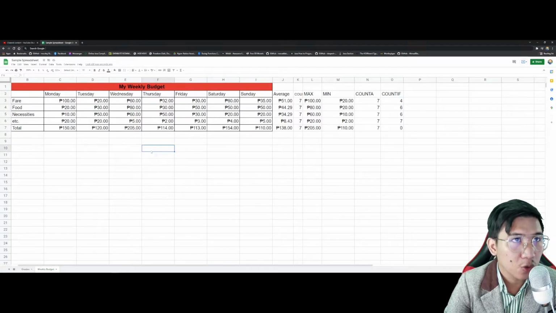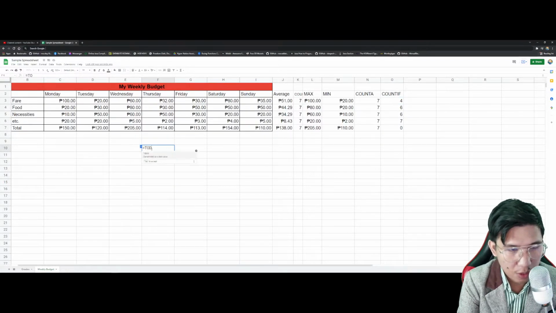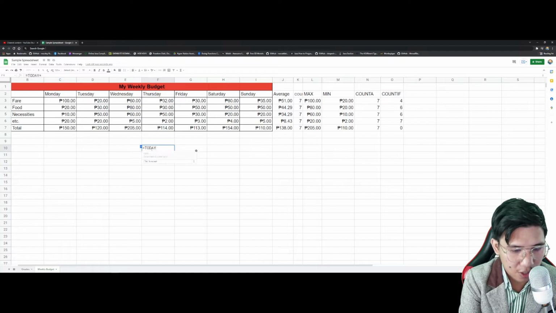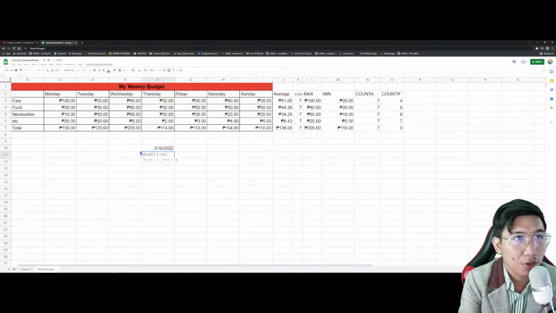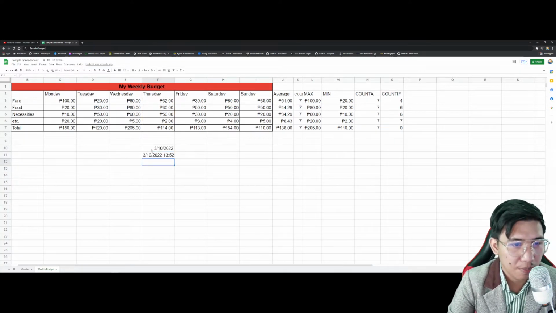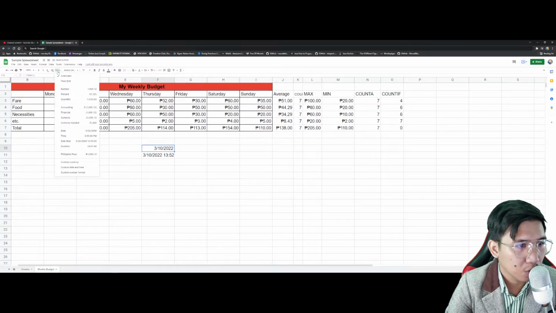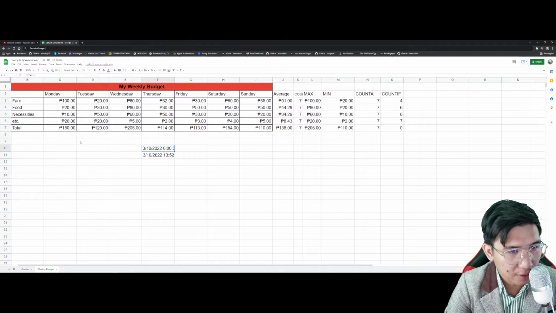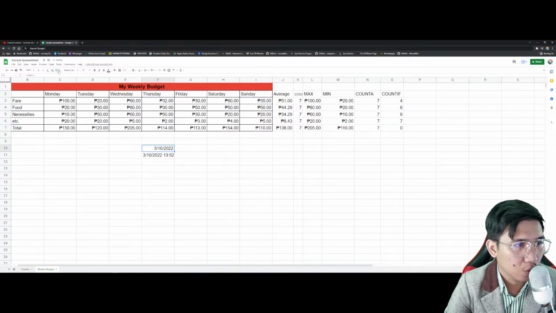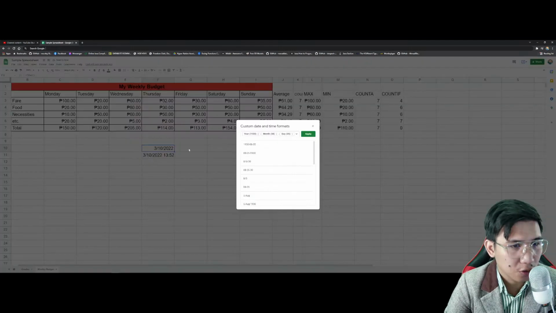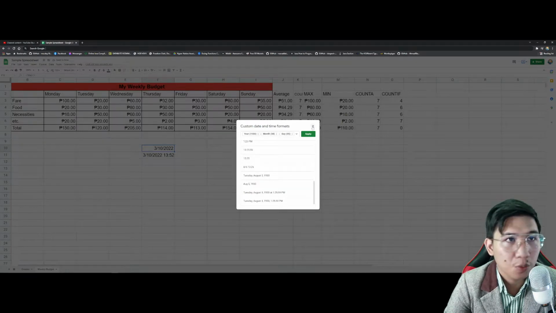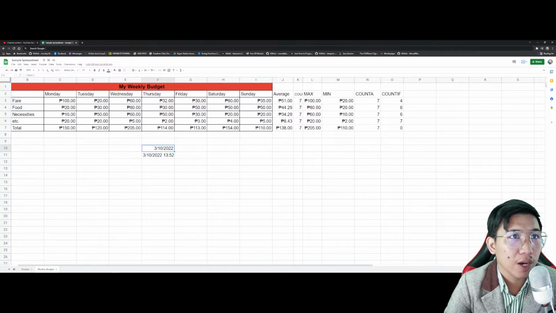We can also use what we call the TODAY and NOW. Meron din tayong TODAY, yung current date natin. Meron din tayo NOW, current time. Yung date natin dito, pwede mo siyang i-format into another date, or into another formatting. Custom date. Pwede mo i-customize yung mga ano natin dito.